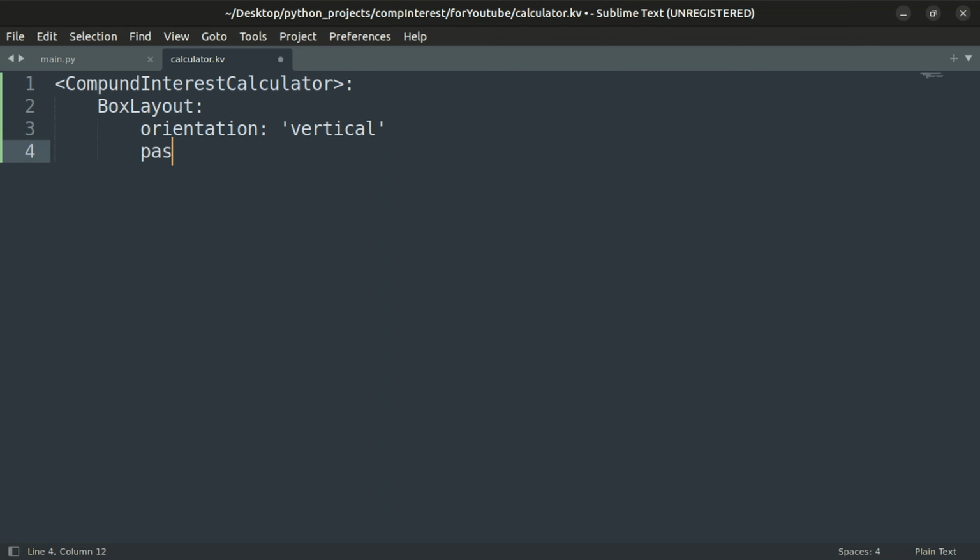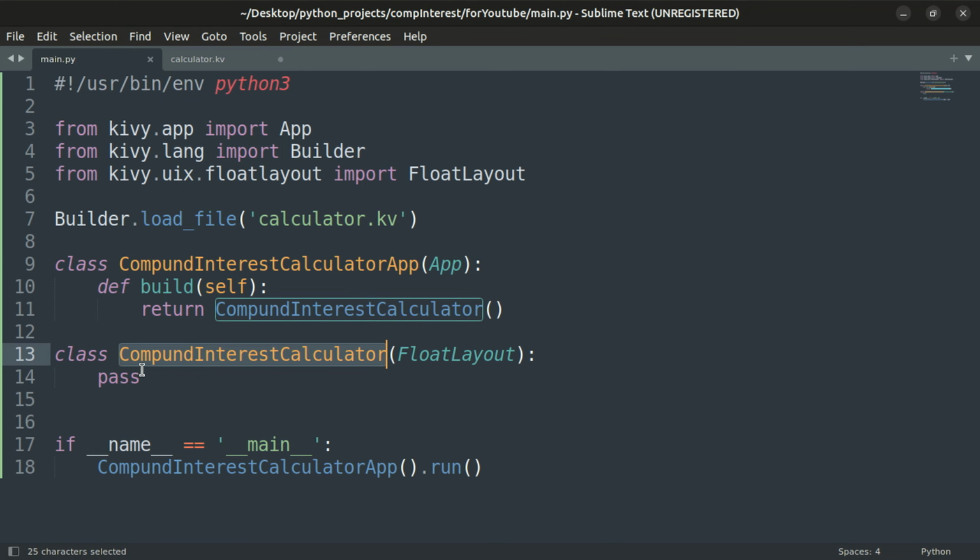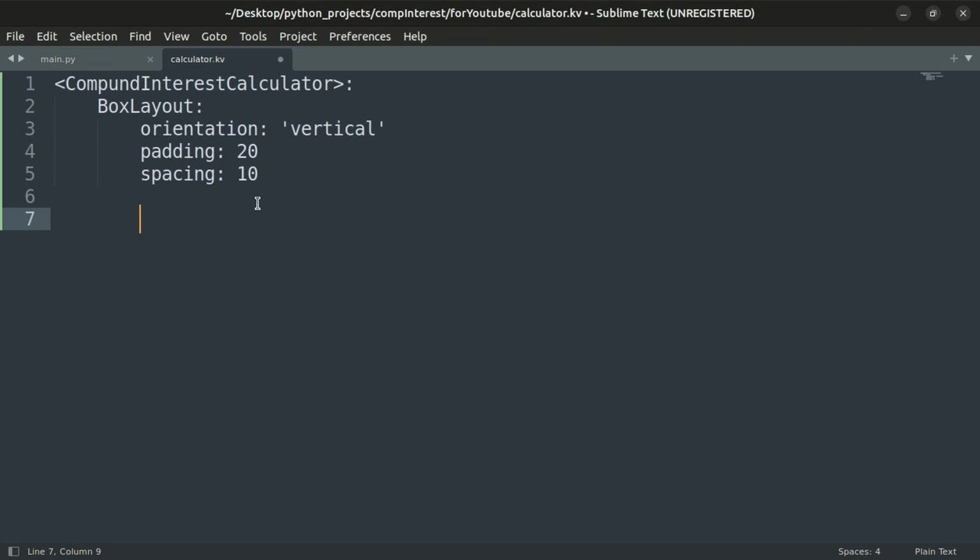And we're going to do a padding. Padding is going to be, let's just say 20, and then give it a spacing of, say, 10. Okay, so now we're going to create a bunch of labels and a bunch of text inputs. And the text inputs are going to have IDs that we're going to reference in this class here in order to get the information from the text inputs.